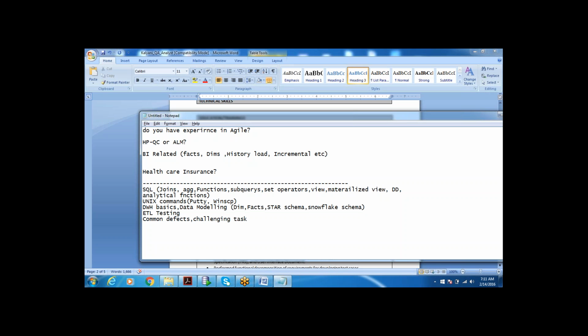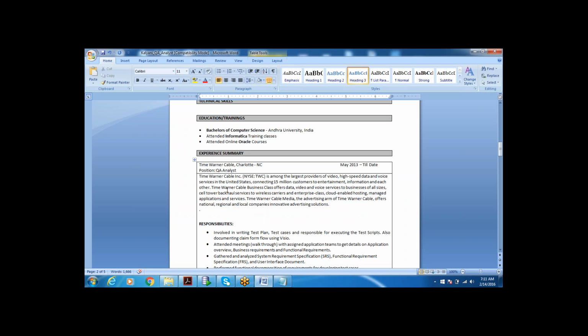And the next one is about the project responsibilities and what you're doing as a tester. So when I look at your resume to start with the project, I see that you mentioned it as QA analyst. Don't mention the position as a QA analyst. Rather, you can change it to a senior ETL tester or senior ETL testing analyst or something like that. You can modify that.